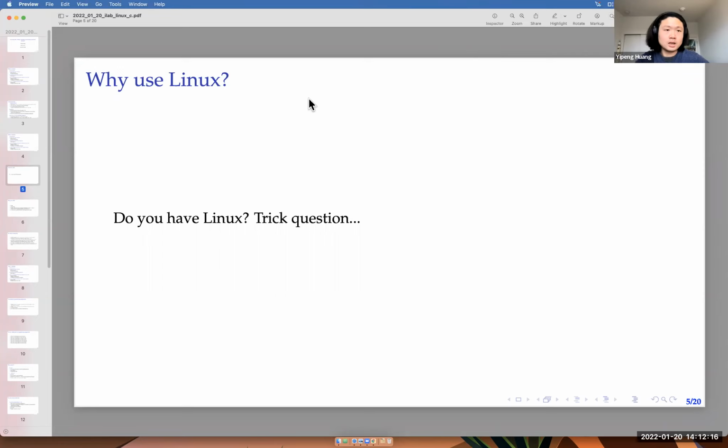Okay, so let's open up the chat room or the mic right now for why do we use Linux, right? So what do you know about Linux and why is it important for us to be able to use it?